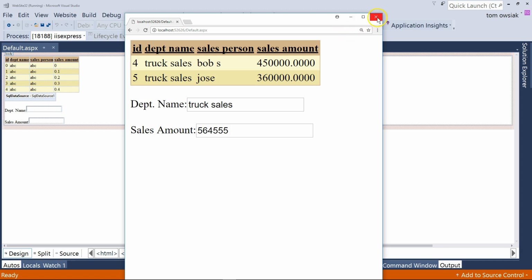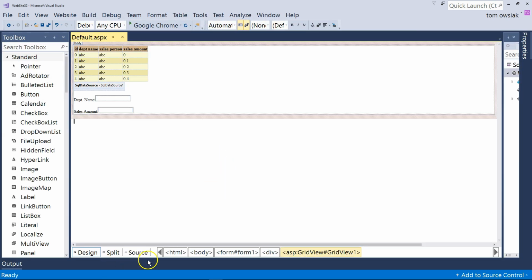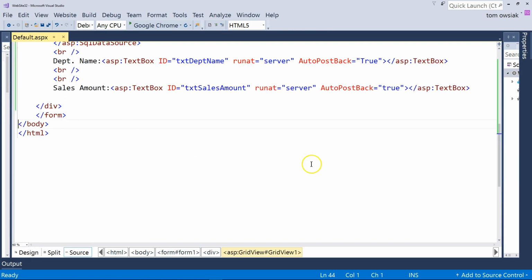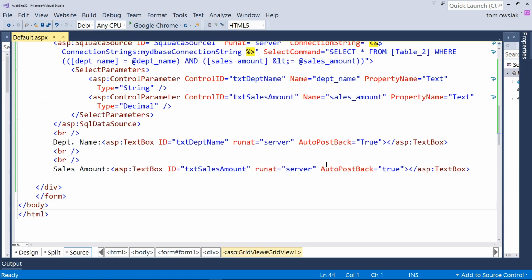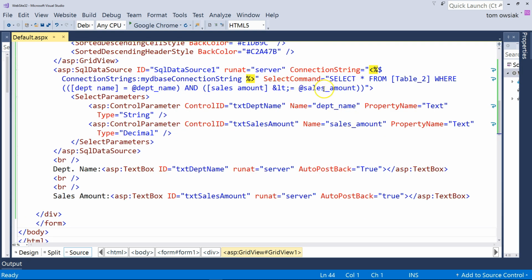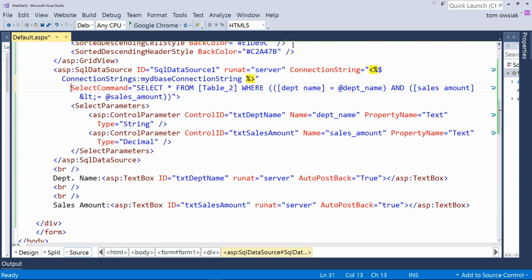Let me terminate this. And then go over to source view. I want to go through the source view a little bit. There's a lot happening here. So let's do the best that we can. Let's separate out things that really matter. So first of all, the select command. Let's take a look at that.